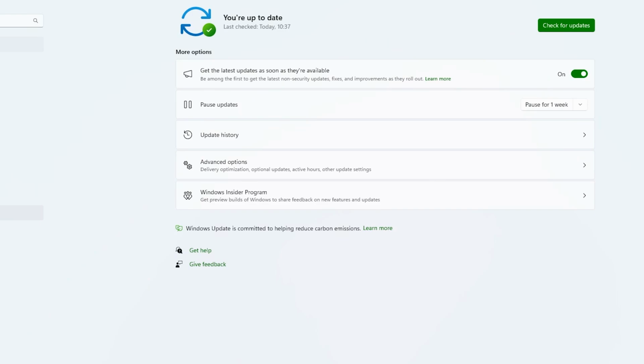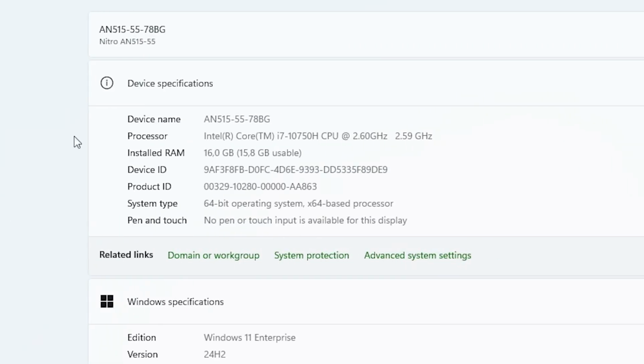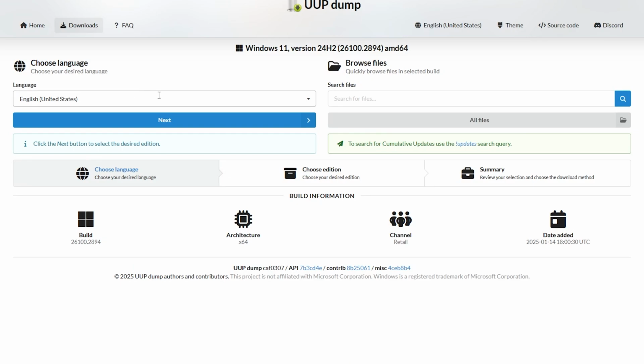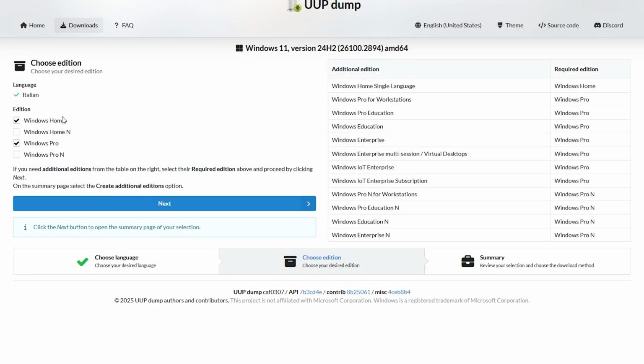You can once again go inside your settings, About, and here you can read System type. Mine is a 64-bit x64 processor. Right here you can read this. So in this case, I have to download this one. Anyways, just select the version, select the language. Don't ask me why I'm going to choose Italian language. Of course, you choose your language here. Anyways, click on next. Select the edition.